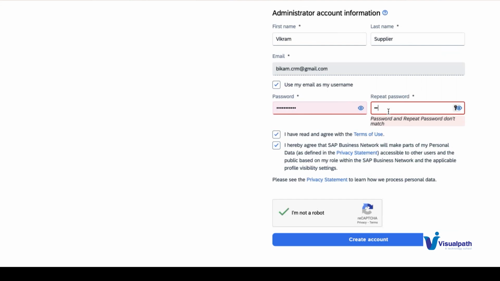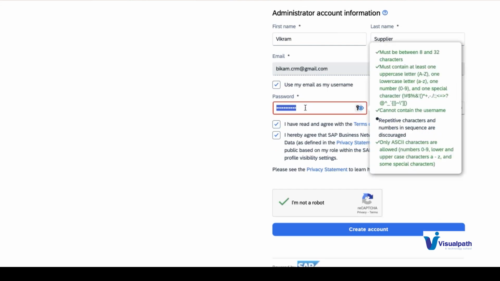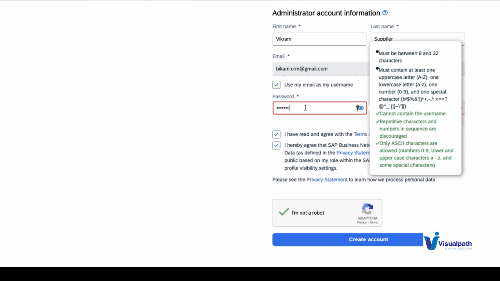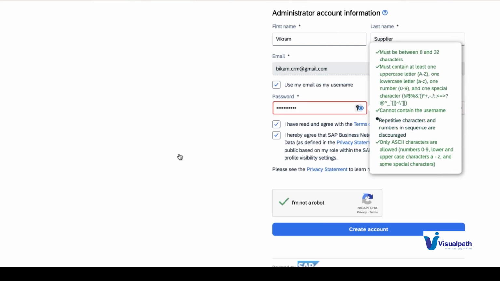There is a problem with repetitive characters. Everything should be green. Okay, repetitive character again.